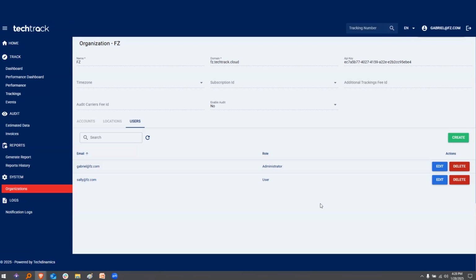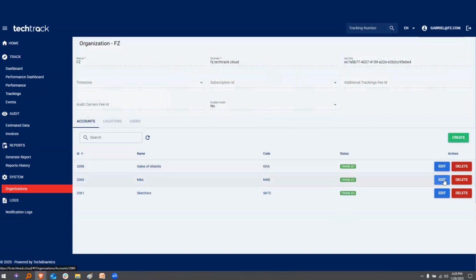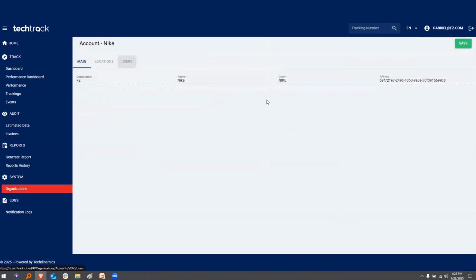Also, effective upon the first new login, portal administrators of each organization are expected to add new account users as we detailed right now. So, for example, if I were this organization admin, I log in, I receive this email, I set my new password, I access techTRACK. So the first thing I like to do, if I know my clients should have access, is go to accounts. I'm going to review whichever account, for example, Nike, and I'm going to go to users.